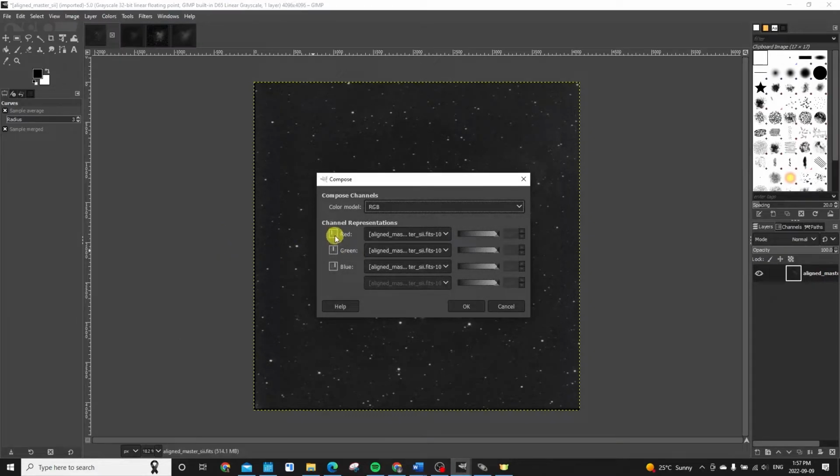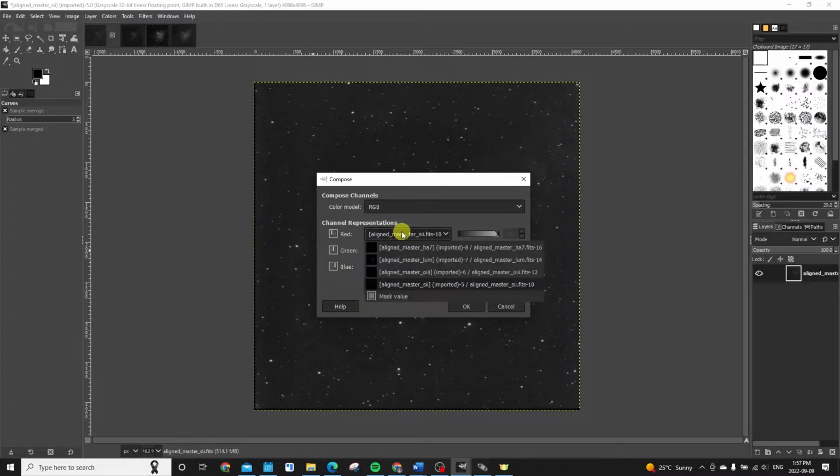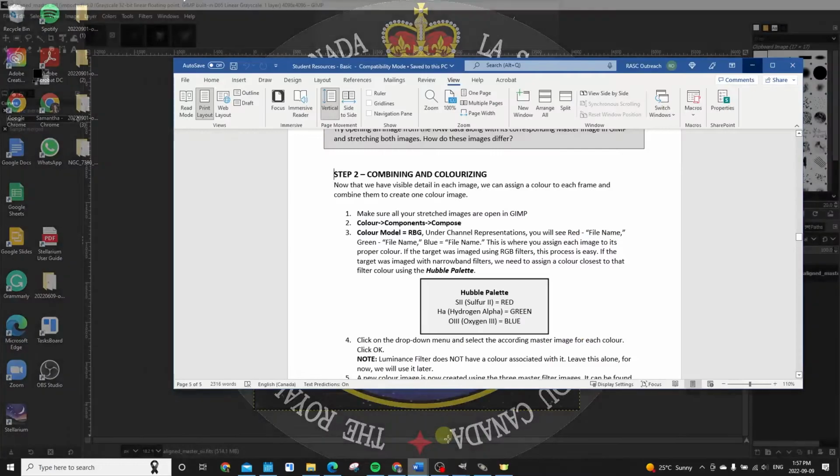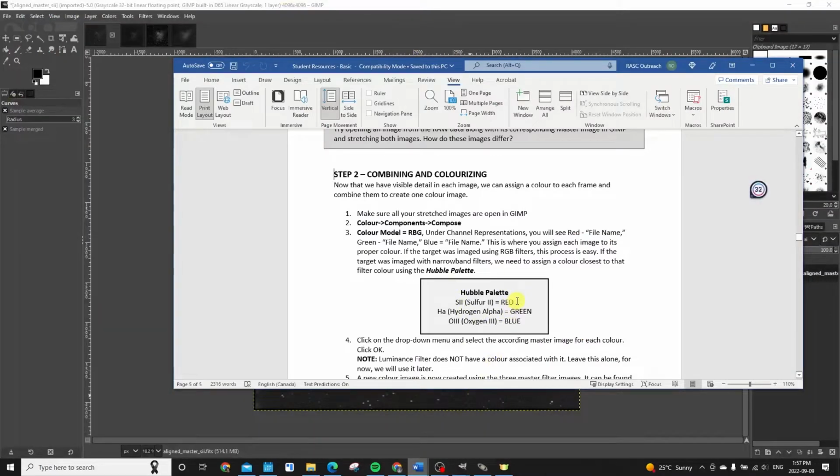Now this will open up a dialog box where we'll have to assign an image to each color channel. In this case, we are using narrowband, so we're going to reference the Hubble palette in your student resources. Sulfur will be red, hydrogen alpha will be green, and oxygen will be blue.